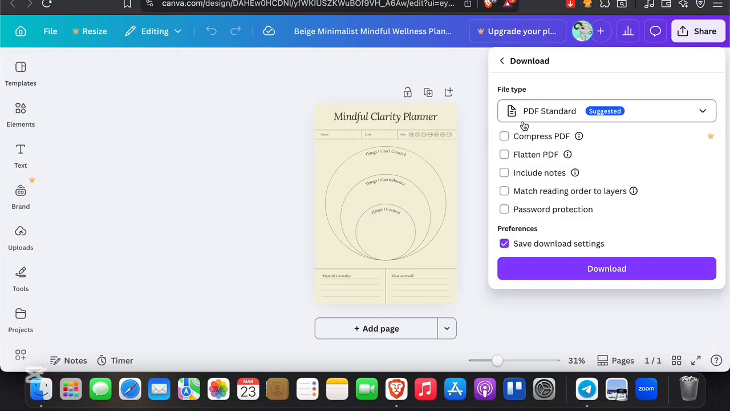This is best for printing. You can add password protection, include notes, flatten PDF, compress PDF, etc. Important, make sure hyperlinks are included, and use high quality. Now your planner is ready.